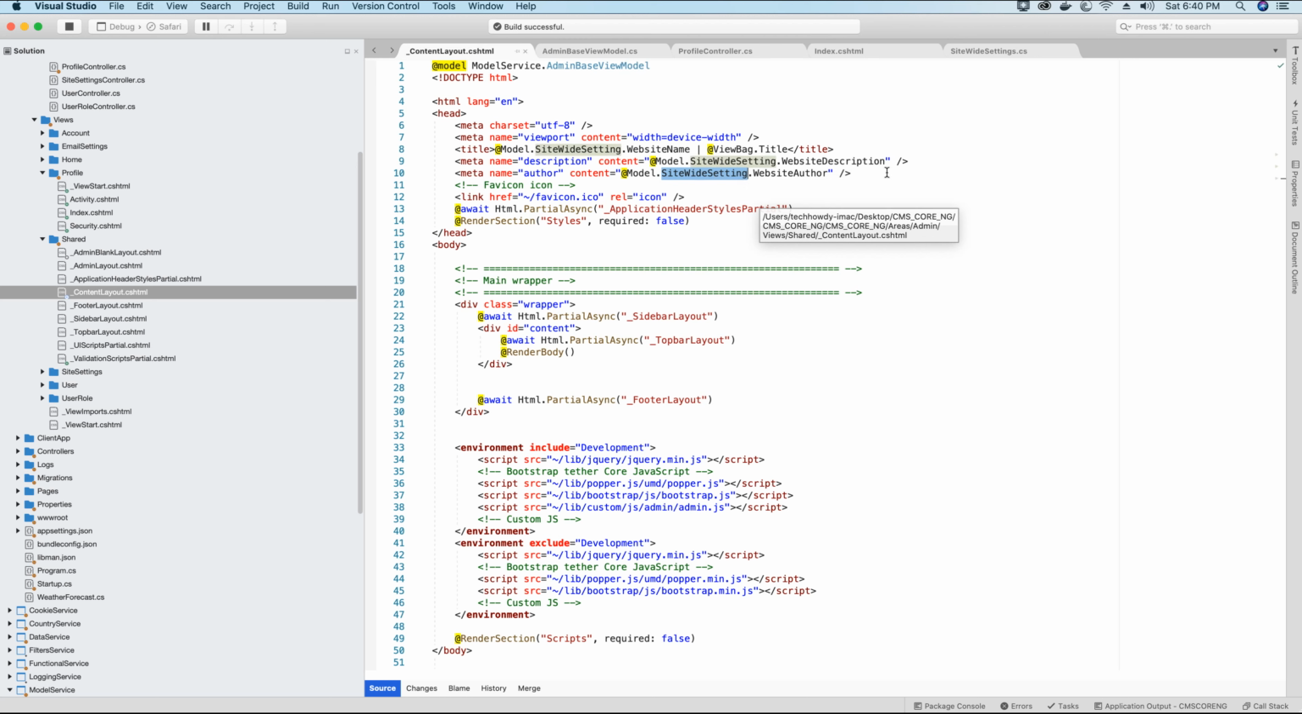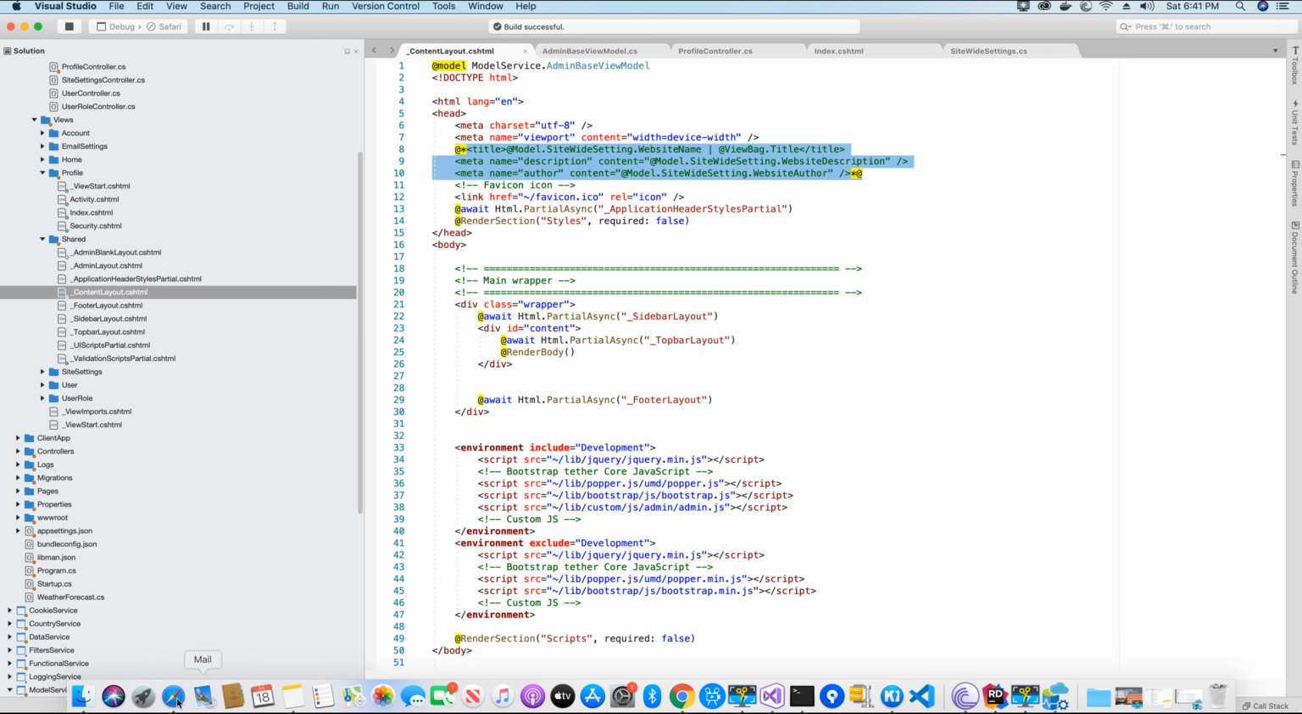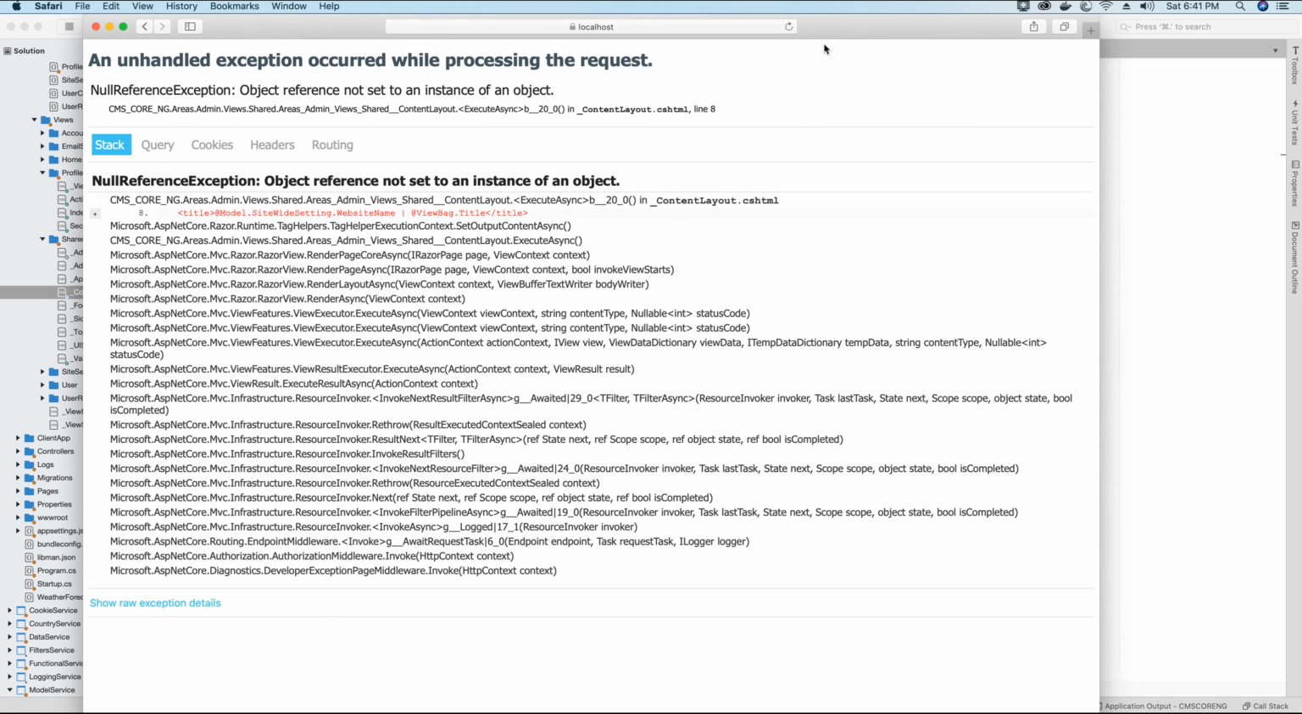Initially, to fix this, what we can do is just load up a page for testing purposes. I'm going to comment out this piece of code, save this and go back to the browser. Here I'll try to refresh this page.